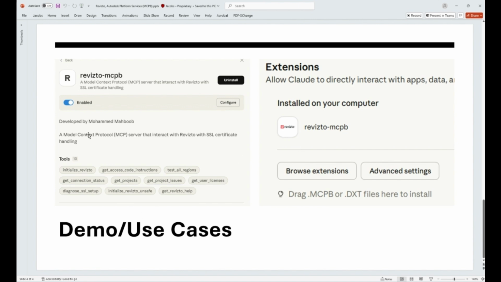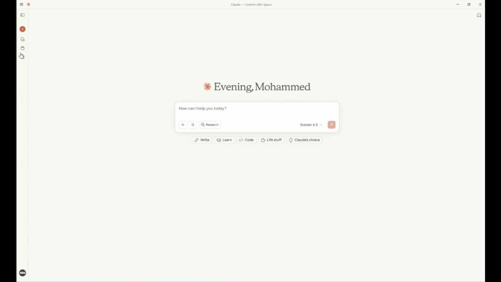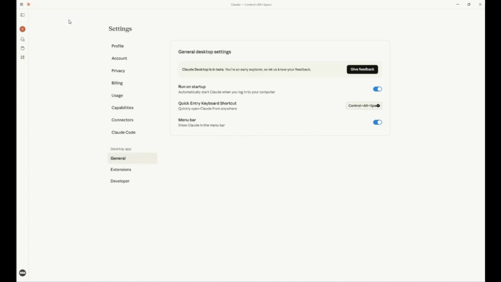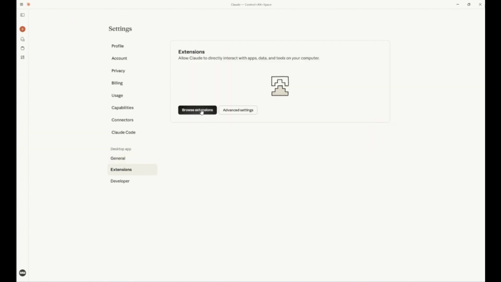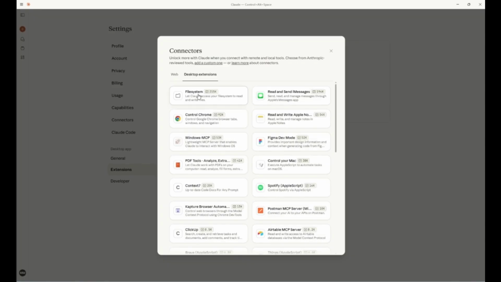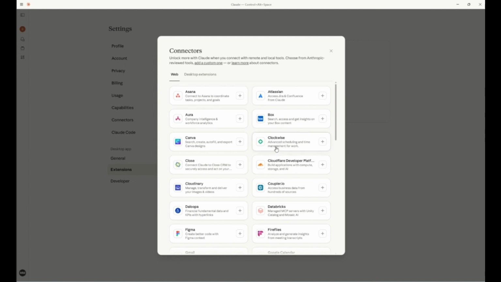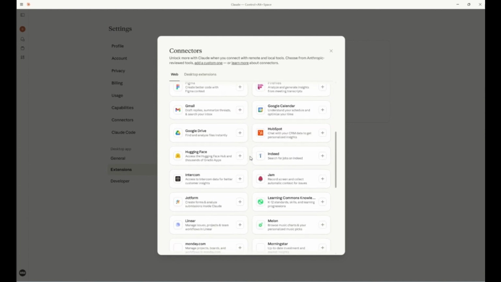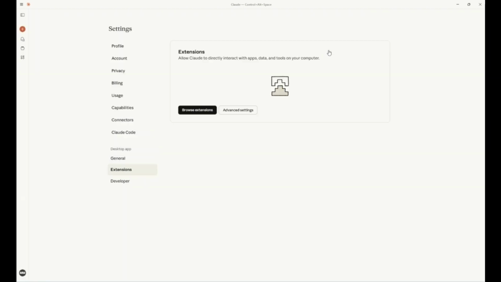So if I go to the Claude desktop, go to the files and settings, under the extension, if I go to browse extensions, these are the ones which are available as part of these bundles. So we can add either a custom one, or I can go to one of these web ones, and these are the different platform integrations which are available. The one which we are going to install is a custom package. So I'll cancel this interface.